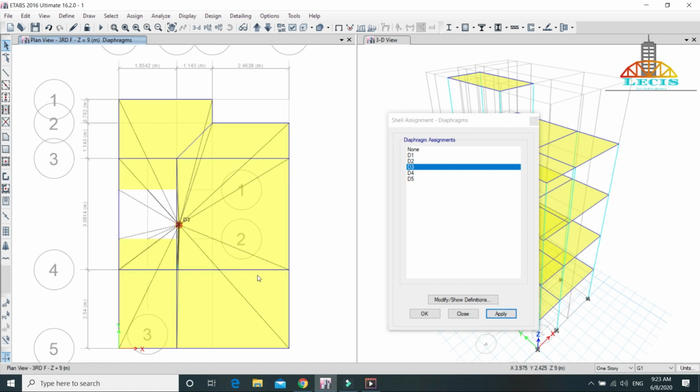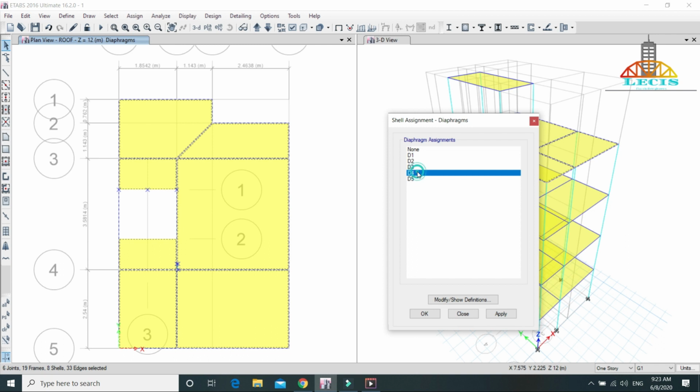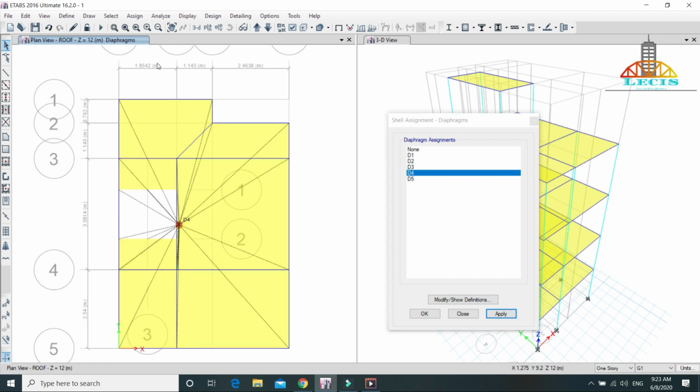assign D3 diaphragm to this floor. Go to the roof floor now. Again select this whole floor, assign this floor as a D4 diaphragm. Apply, and then go to the roof cover.